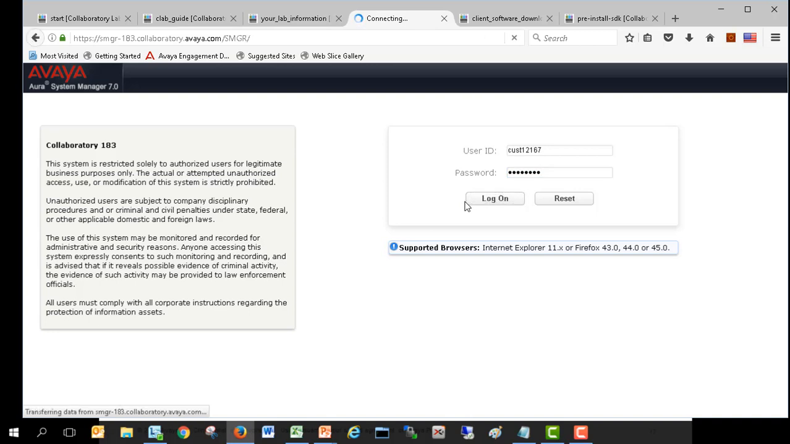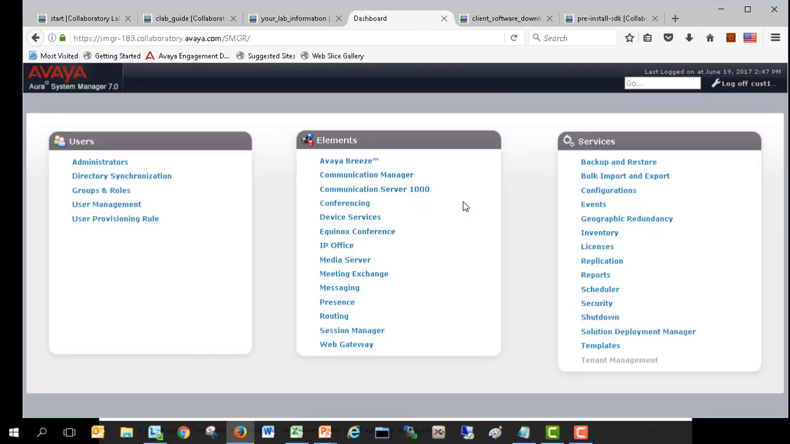Depending on your specific lab configuration, you may have access to some or all of the elements shown here, like Communication Manager and Session Manager and the Presence node and media servers and user administration and things of that nature. So your user access will provide you with an administrative level of access into this Aura system. You can also use that to create additional users with more memorable passwords or lesser access.